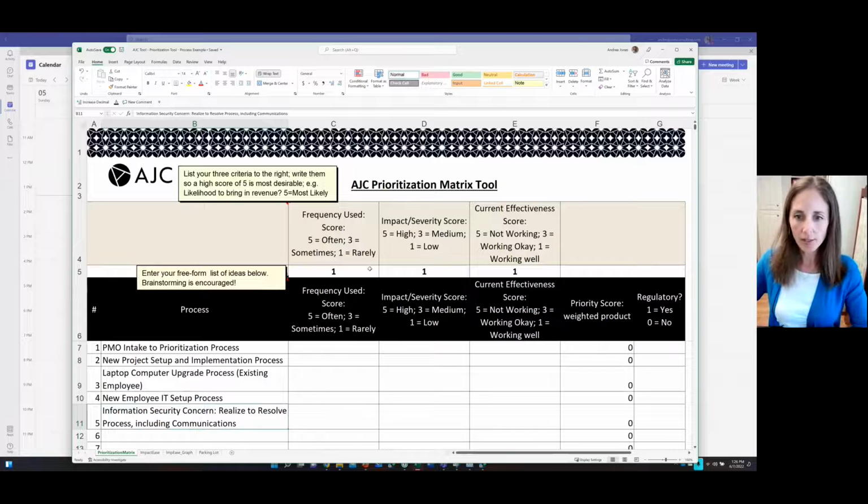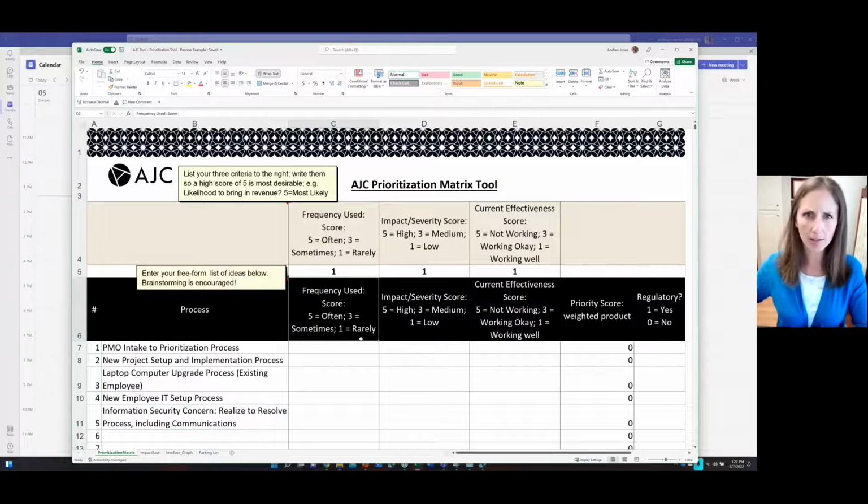Okay, so here you see AJC's matrix. And for those of you who watched our Lunch and Learn a few weeks ago, you know that we allow these considerations or criteria to be described by the leadership team or whoever's putting these together. And for this case, we'll just talk about three pretty generic categories. So we'll say the frequency used, how often you're using this process, how impactful or severe it is if this process isn't done well, and how effective it is today.